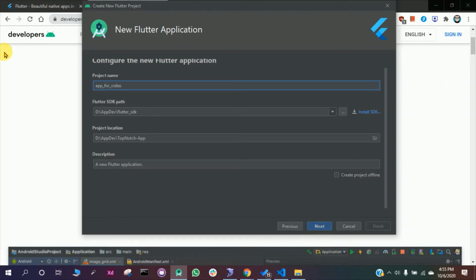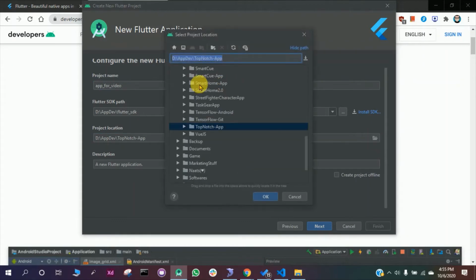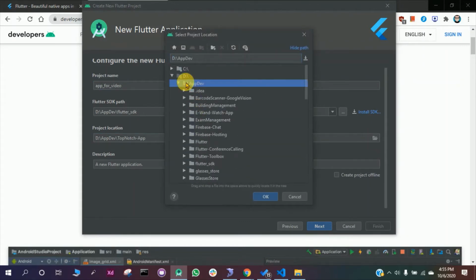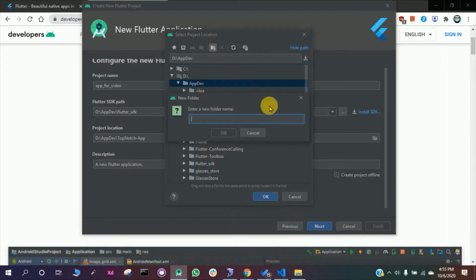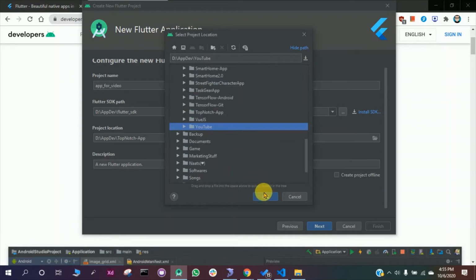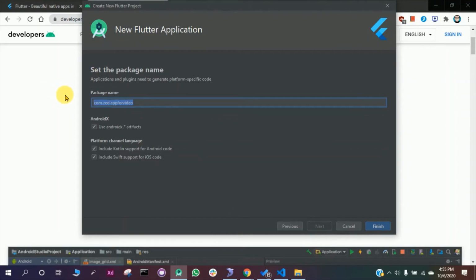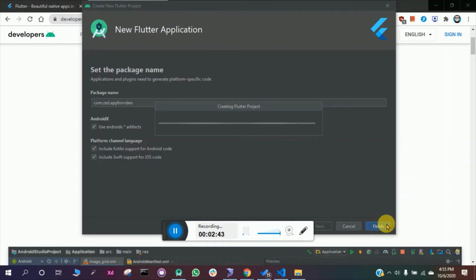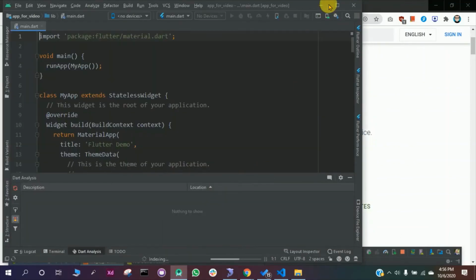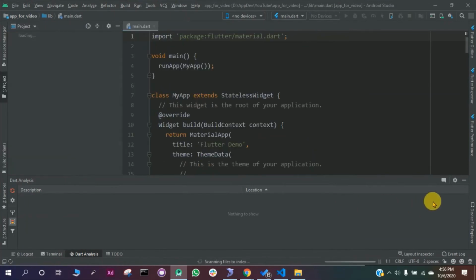video, and you have to select a location. I am going to select my app folder, and let's make a new folder for YouTube. Okay, select it, and next, here you can write the package name. For this application I have com.z.app for video. Click finish, and your first Flutter project is ready.